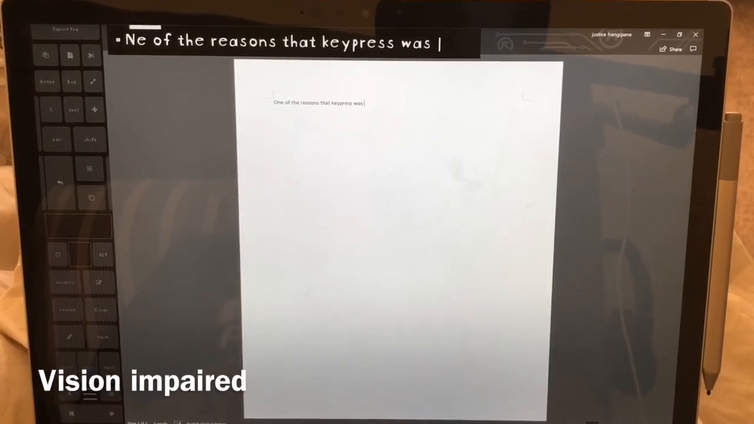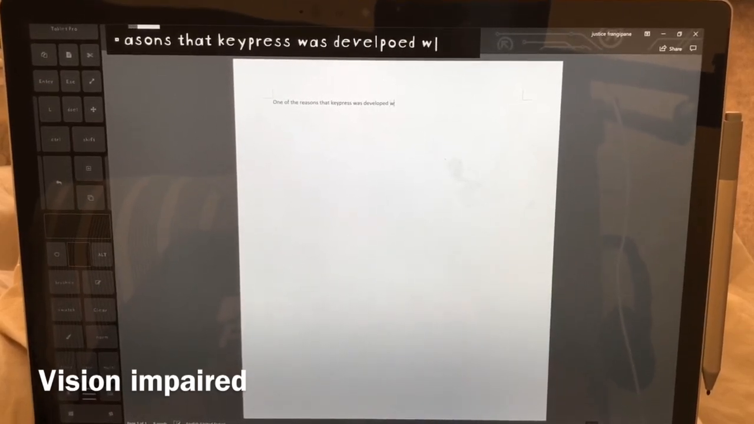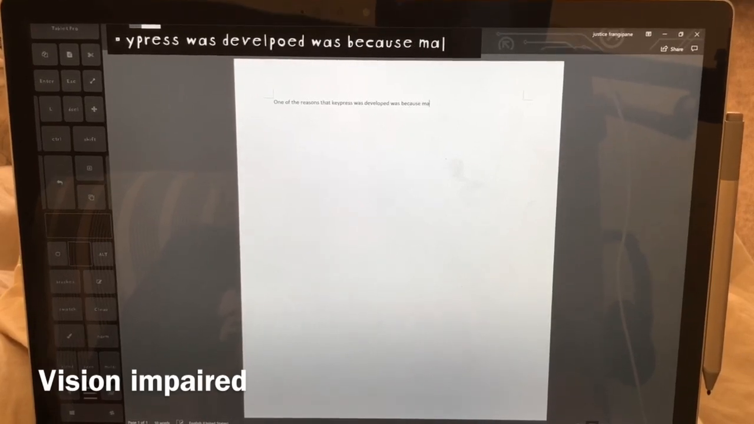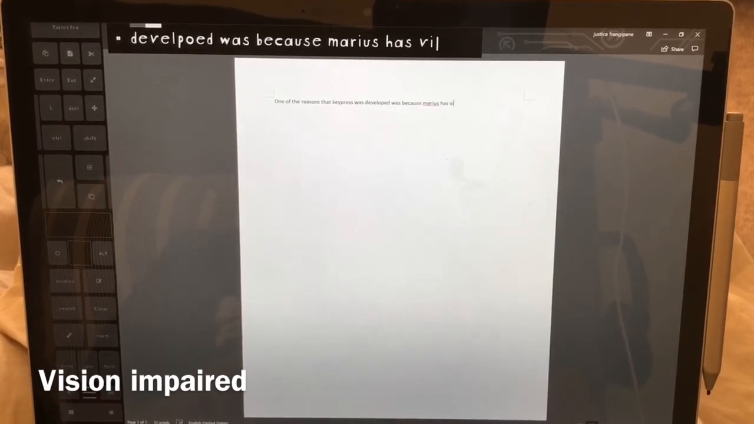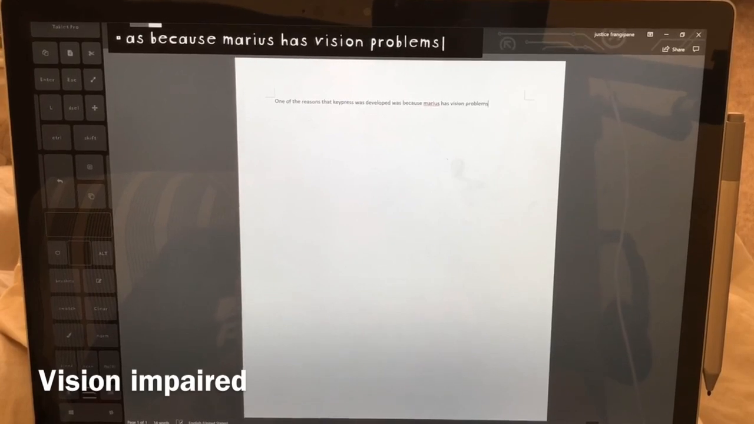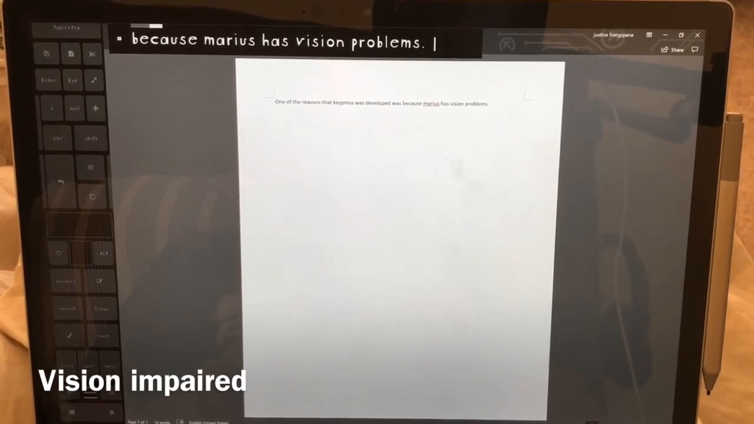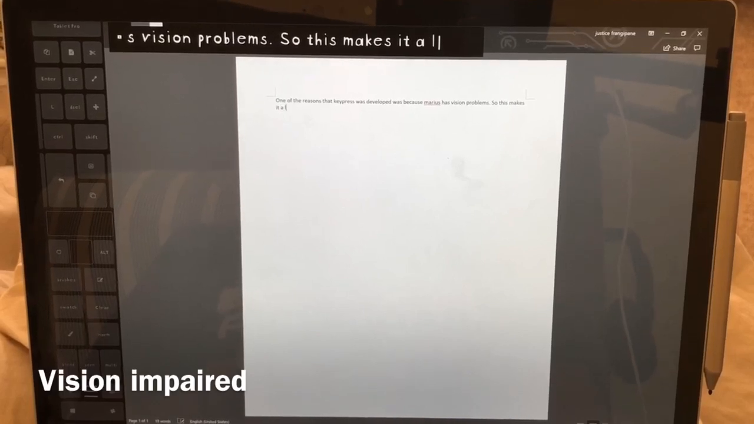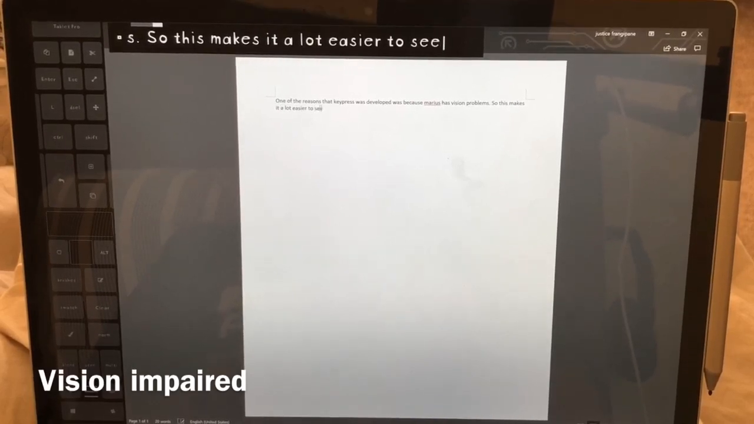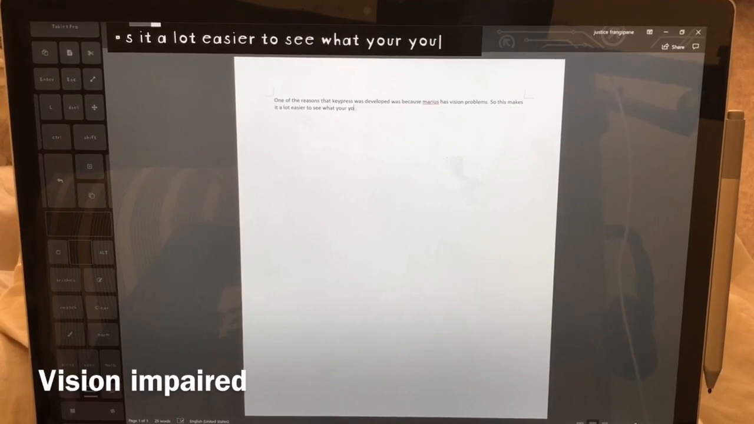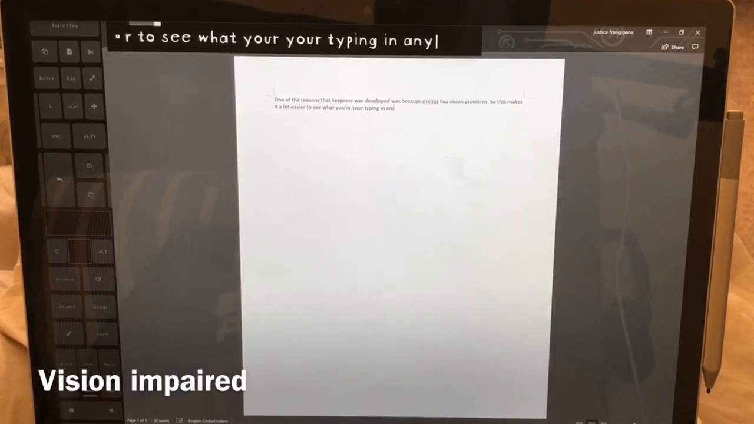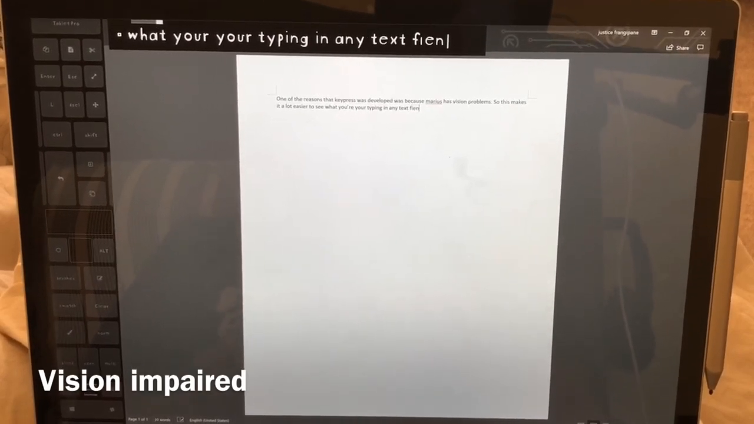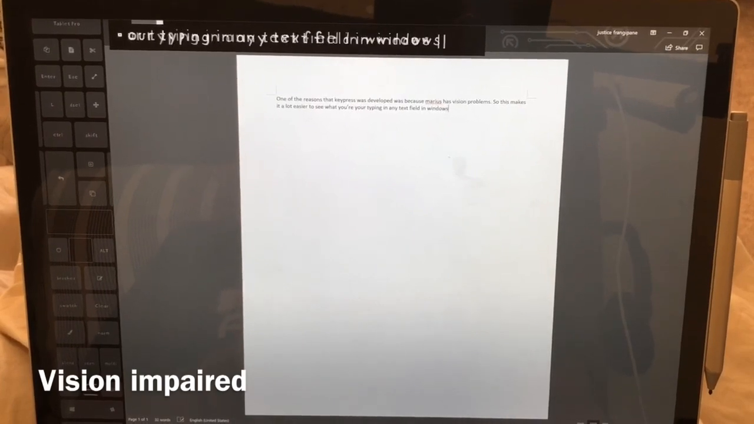KeyPress was developed because Marius has vision problems. So this makes it a lot easier to see what you're typing in any text field in Windows.